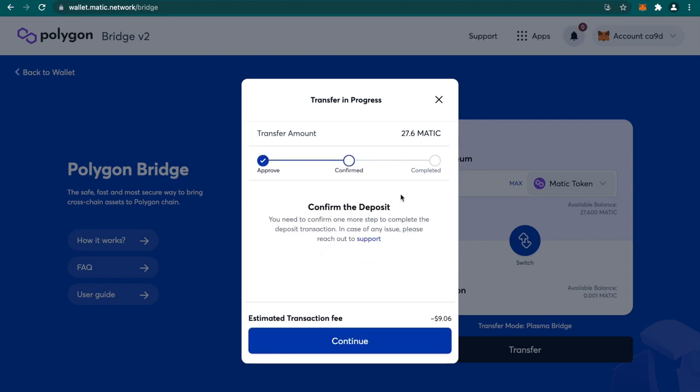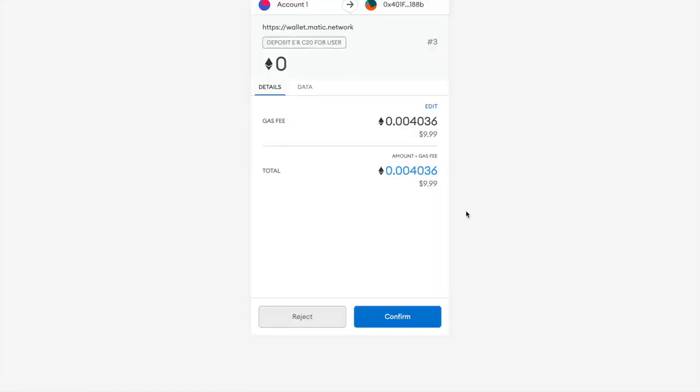Okay, so now I have to confirm one more transaction. I click on continue. I'll be asked again to confirm this and this time I have to pay around $9. So it will be a total of $12 of gas fee, which is just insane. I'm just going to click confirm.